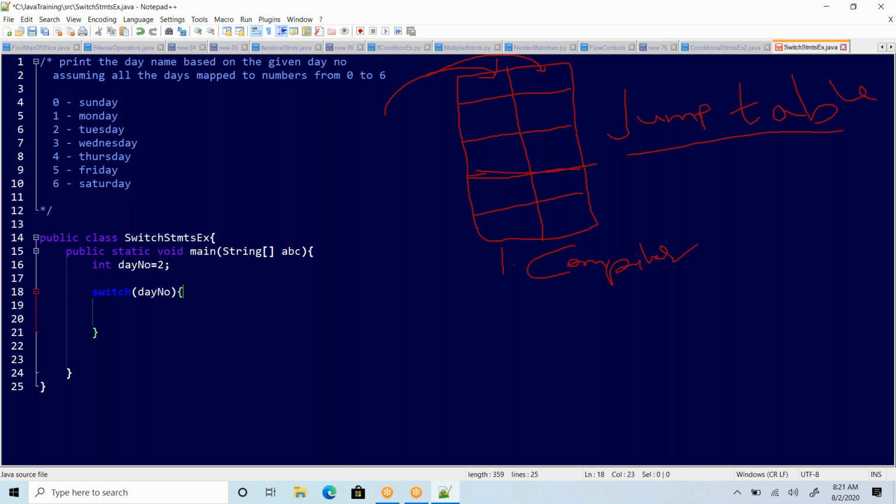Now I'm going to define the cases. My cases should be equivalent to the input. Whatever input you are giving, your case should match that input. What are the possible inputs I have? 0 to 6. So you need to define the cases from 0 to 6. So case 0. Here you can define your logic.